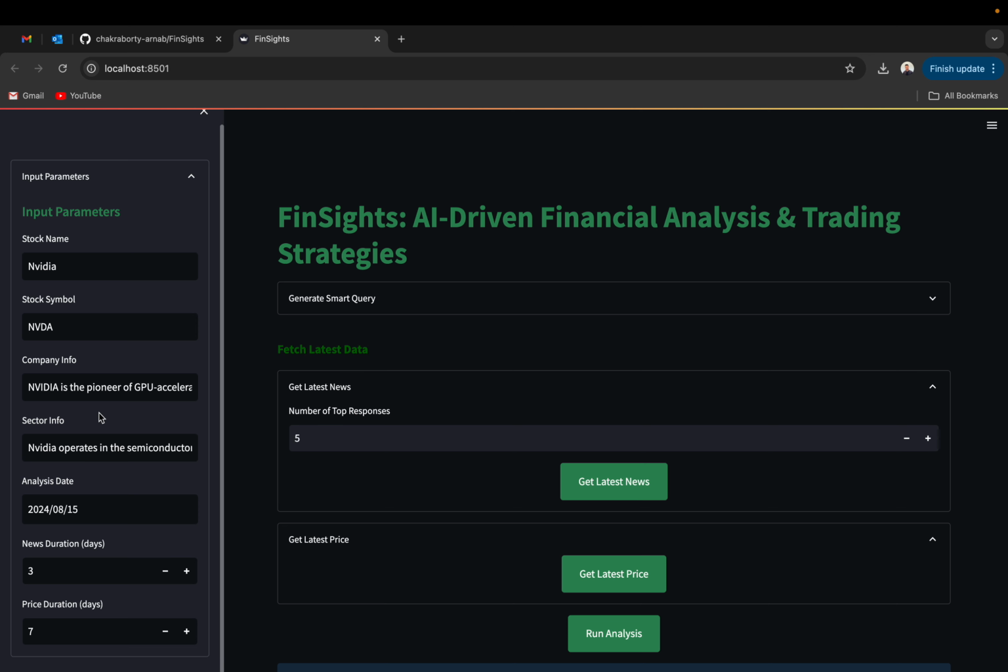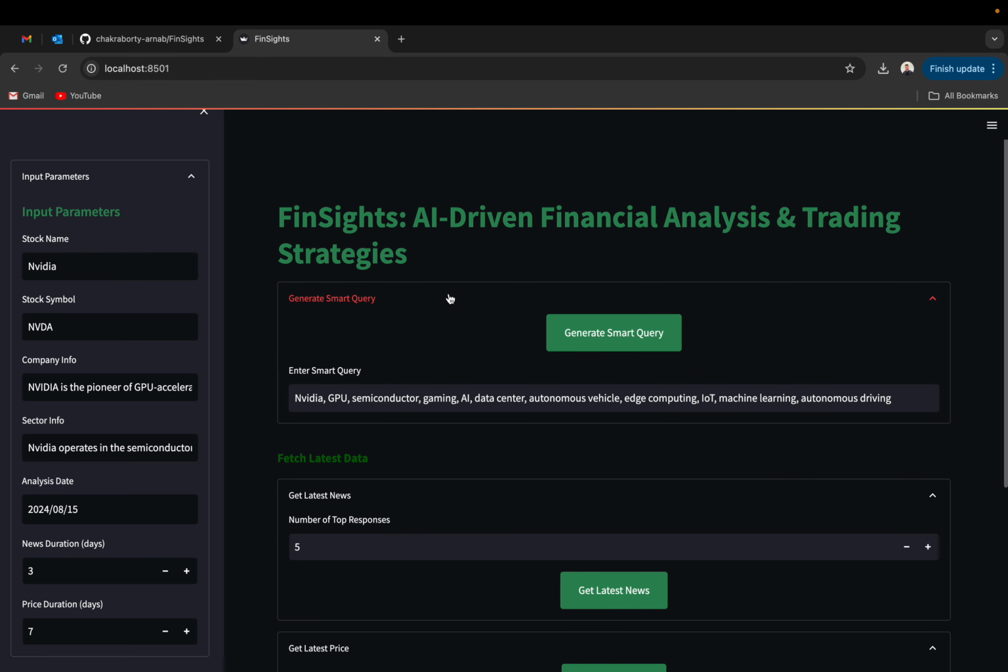For demonstration purposes, we'll be going with the Nvidia stock, but there are several other stocks that we can access using the APIs, which include Tesla, Apple, Microsoft, and with the paid versions that we have access to, a lot many more stocks. We'll be setting today's analysis date. The news duration parameter helps us to fetch all the latest news from the last XYZ days, and the price duration parameter helps us to look into the last 5 or last week's trading days. Again, you can play around with these numbers based on the idea that you have.